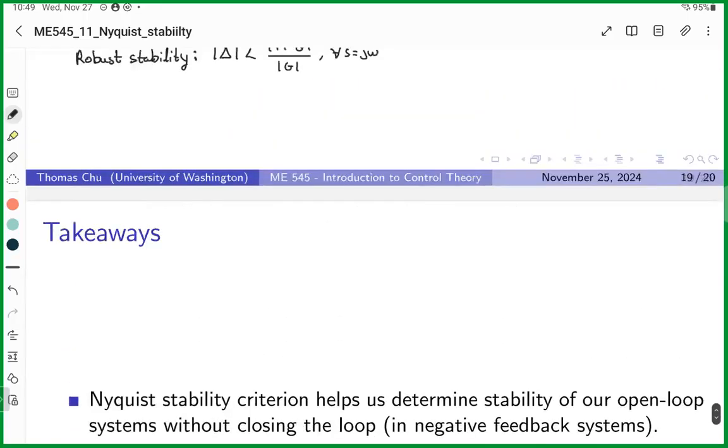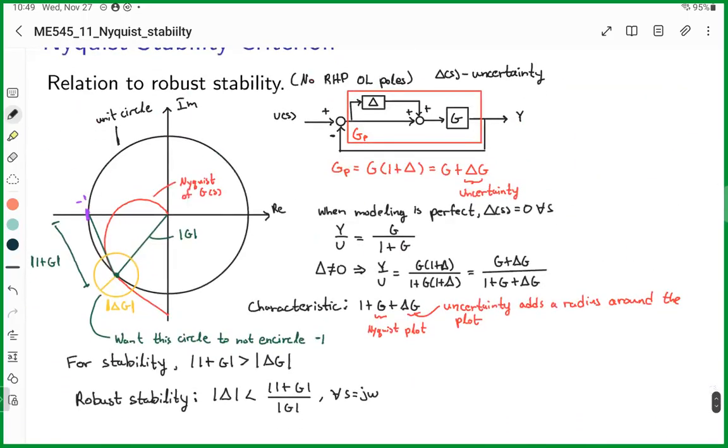And I actually forgot to add that we can also use it to determine how much uncertainty our system can handle before it becomes unstable, or rather, if it can become unstable. What we're guaranteeing here is that if we stay under this uncertainty, the system will always be stable. If the uncertainty exceeds it, it doesn't mean we will become unstable, because maybe that uncertainty only occurs at a certain frequency.